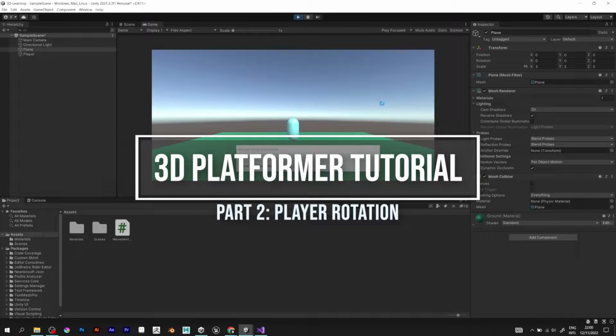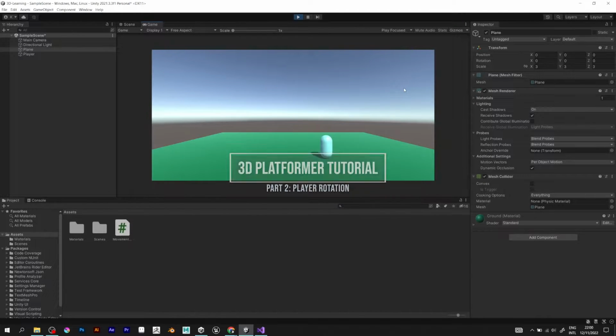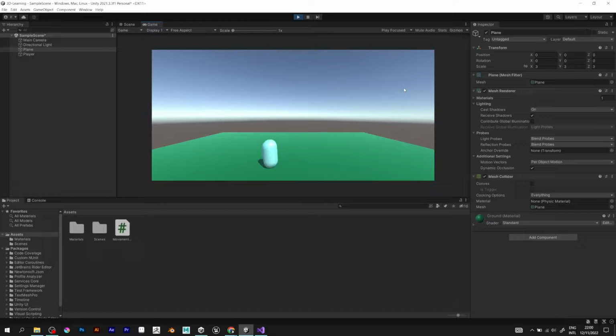How to make a 3D platformer in Unity. Part 2. Player rotation.